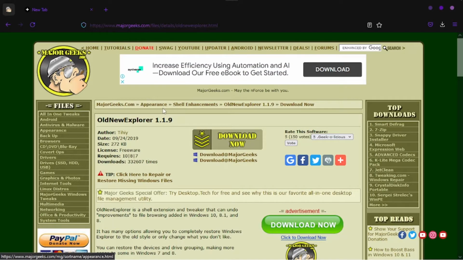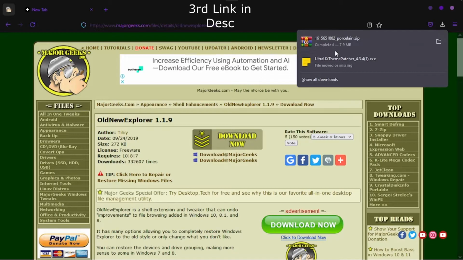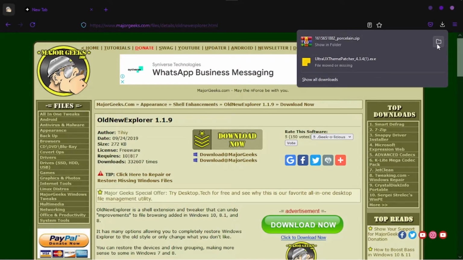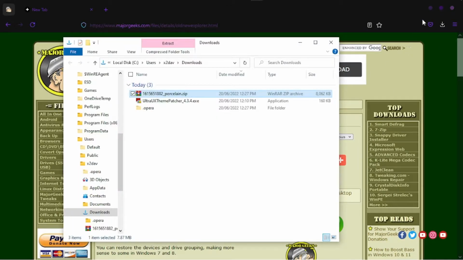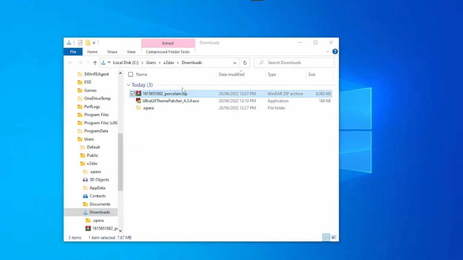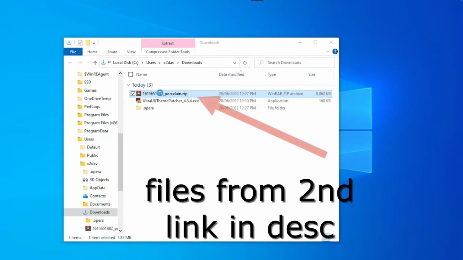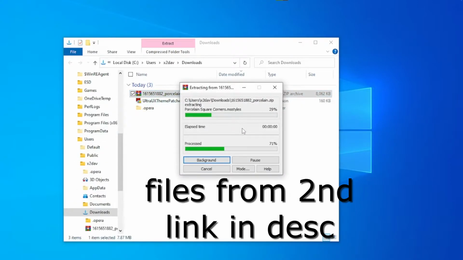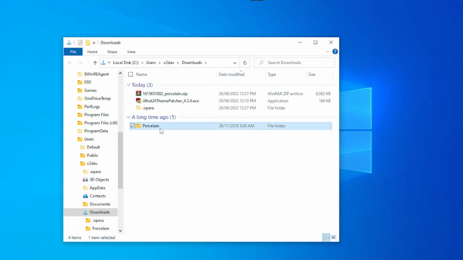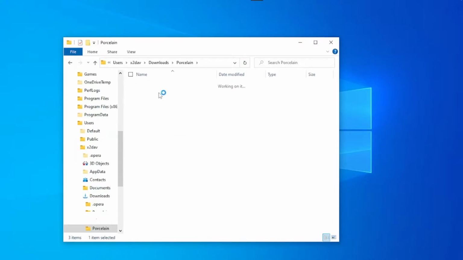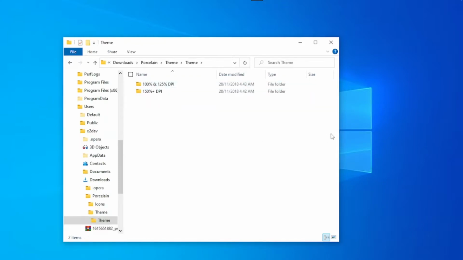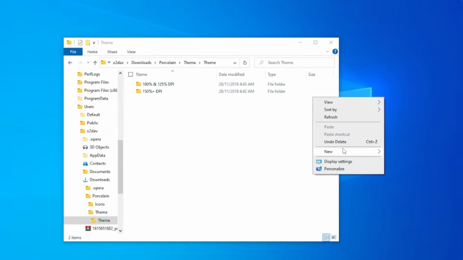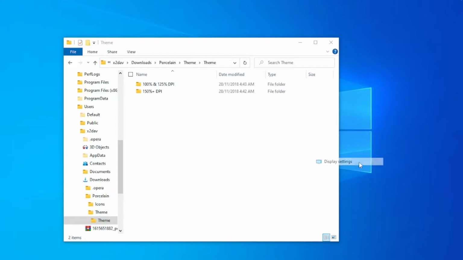I have kept the third link in the description open and ready. Just keep it open, okay guys? After that you want to click on show in folder, and after you download this from the second link in the description, you want to click here and click on extract here. After you do that, you want to click on Perkelian. You want to go to themes. You want to go to theme. And here's what I'm talking about.